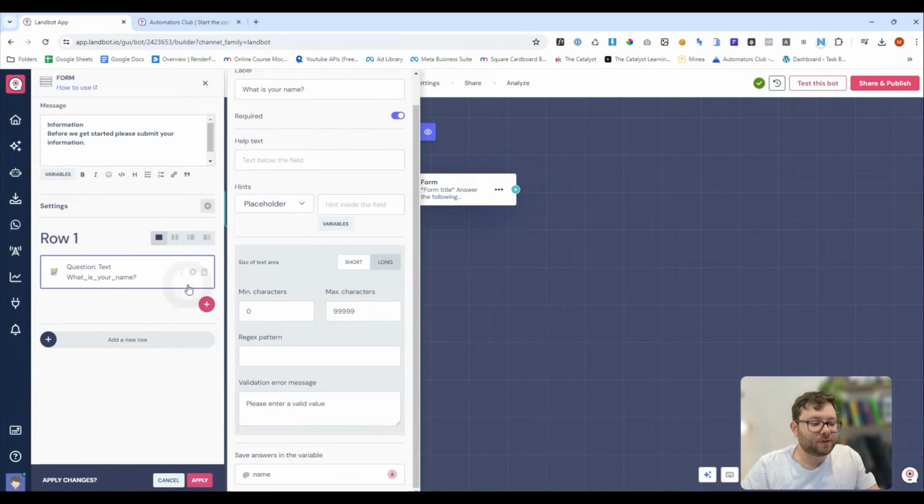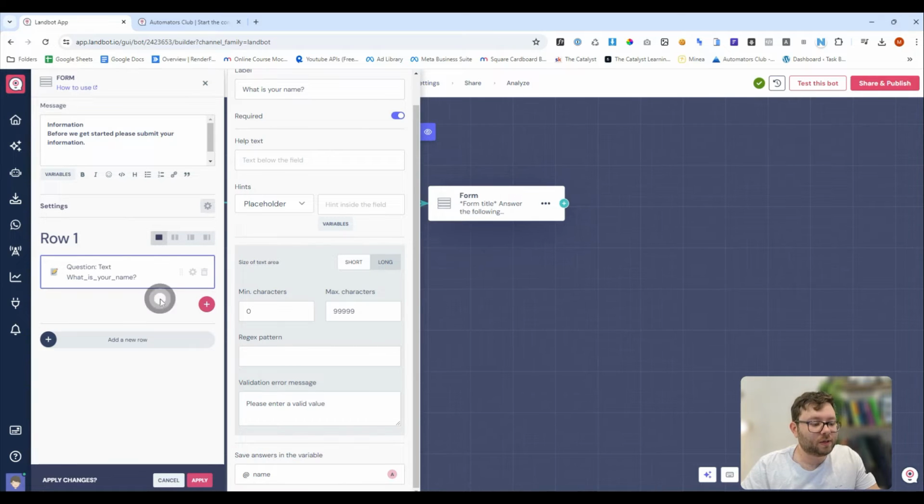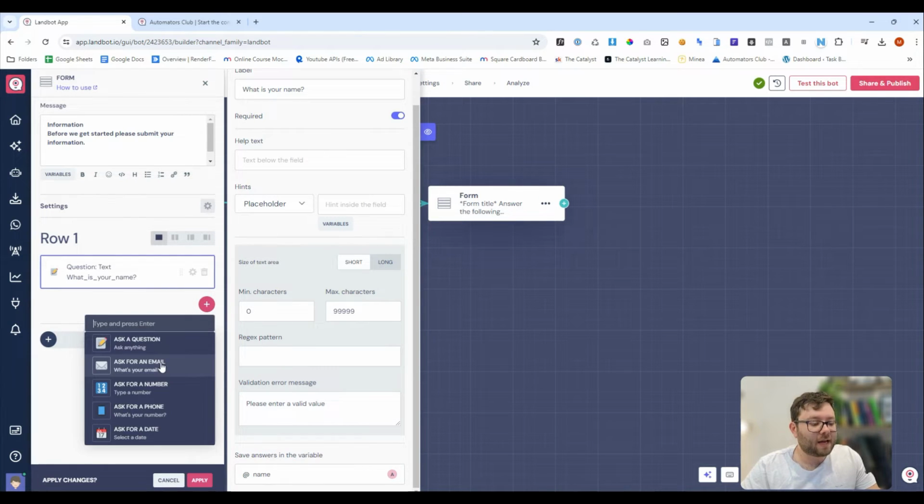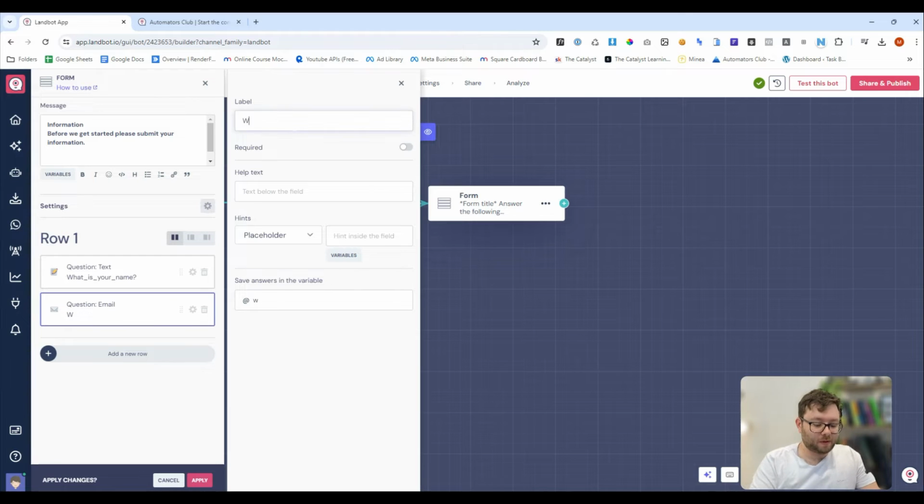So we now have the name. So the next step is to add another option. So we're going to click the plus icon. And this time we're going to ask for the email. So what is your email? And for the variable, I'm going to type in email.